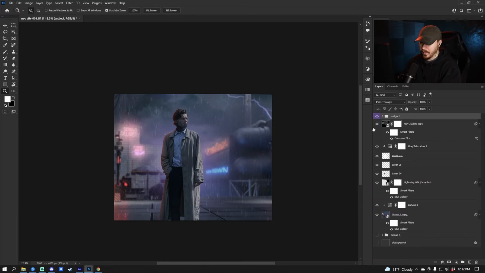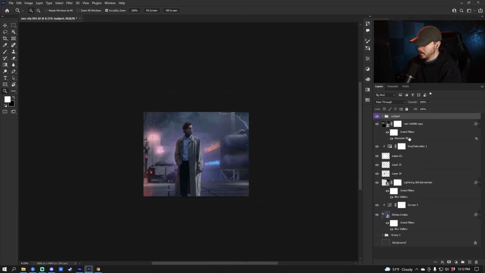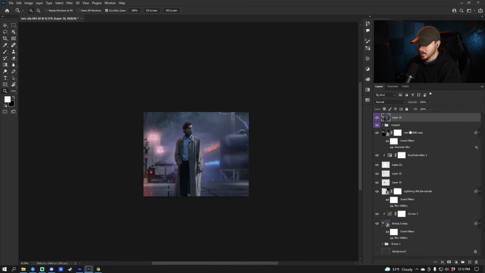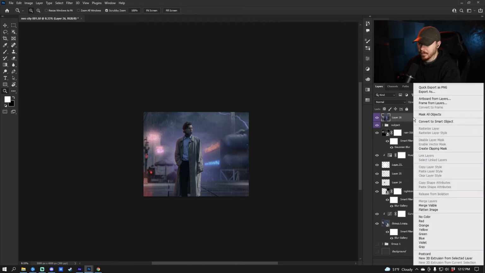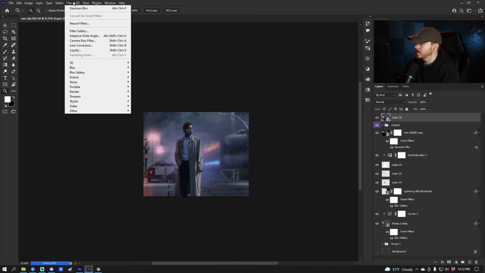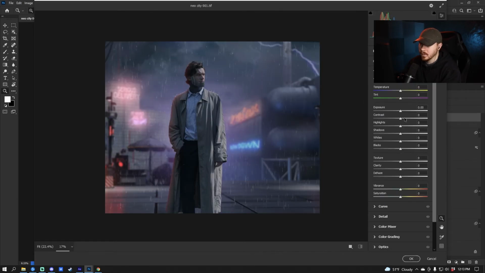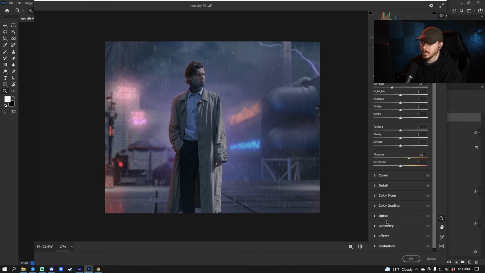All right, cool. So now that we have everything in this scene, I'm going to press Control Command Alt Option plus Shift plus E to compile everything into a new layer. Right click, convert to Smart Object. I'm going to filter, Camera Raw Filter. All right. So I'm going to reduce the contrast right away. Increase vibrance a bit, just a little bit.